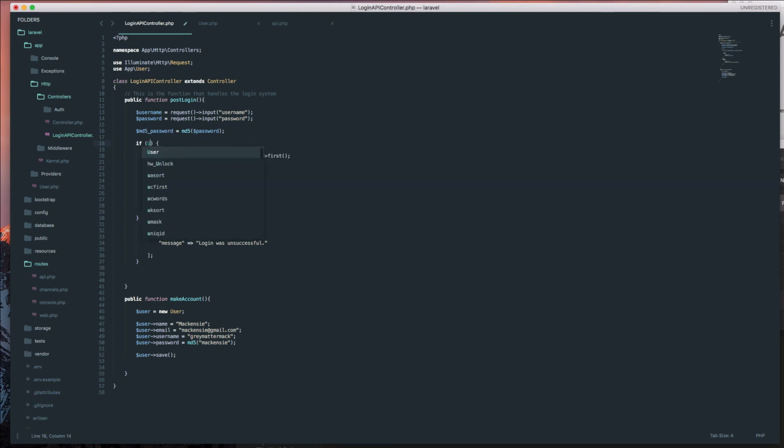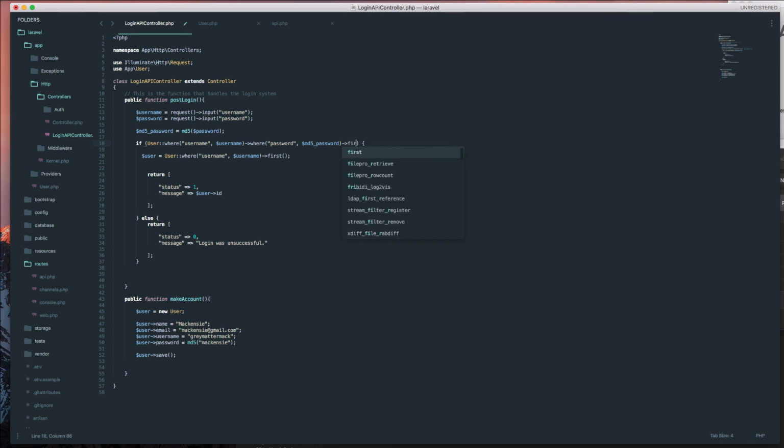So let's just do it ourselves. We're gonna do user. Basically, we're gonna go to the user table, the user model, where username equals username, and then we're gonna do another where password equals MD5 password. And we only want the first result. There should only be one result, but we only want the first result. And that being said, that all looks good.